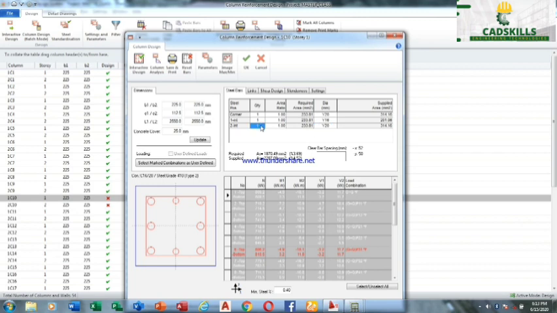Or if we remove it, what happens? Let's see. Oh, you can see it cannot work. So we have to put it back. Well, let's use 16 16. It can stand. You see the area required and the area provided. So it can stand. Click OK.